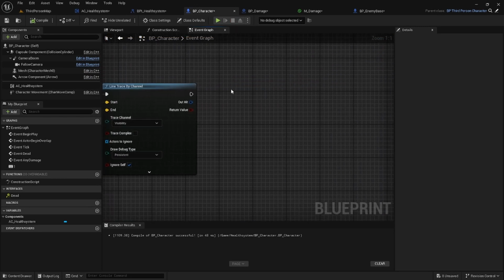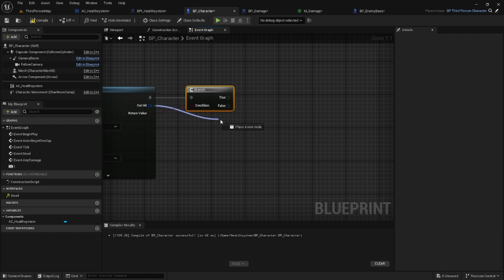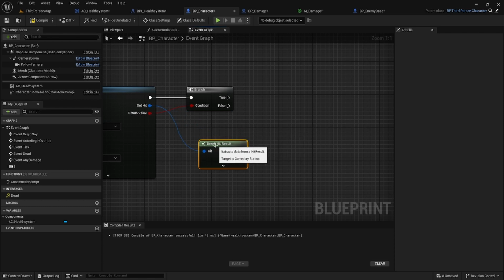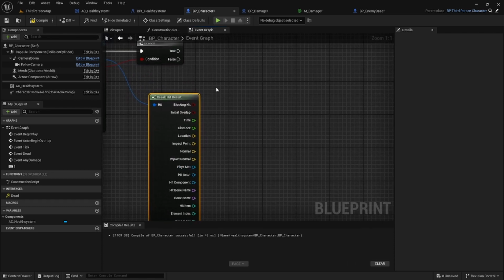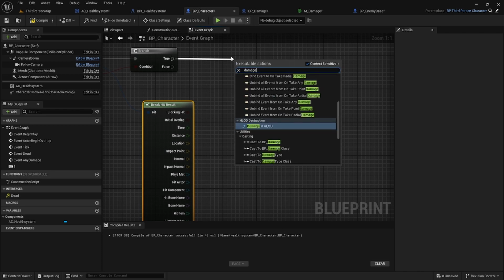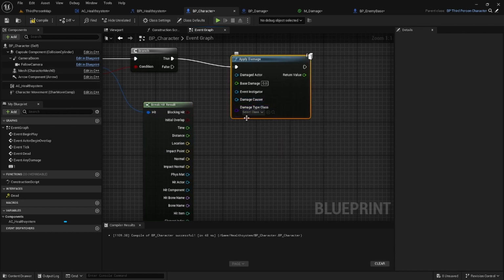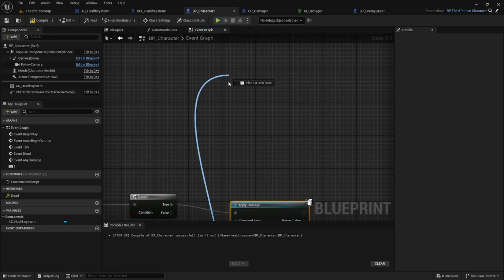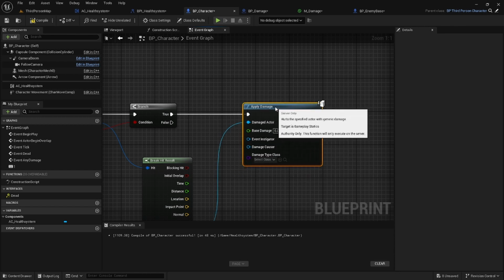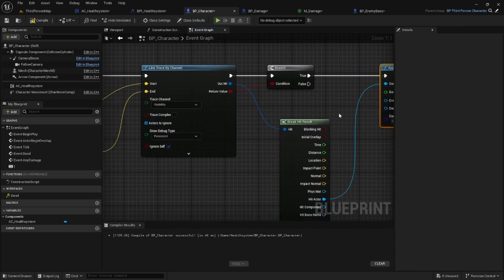Alright. So we want to hold down B, left click to make a branch. Pull from the out hit, and break it. Alright, and then pull from the true and type in damage and apply damage. And we want to apply damage to the actor we hit. And we do 5 damage per hit. Okay.